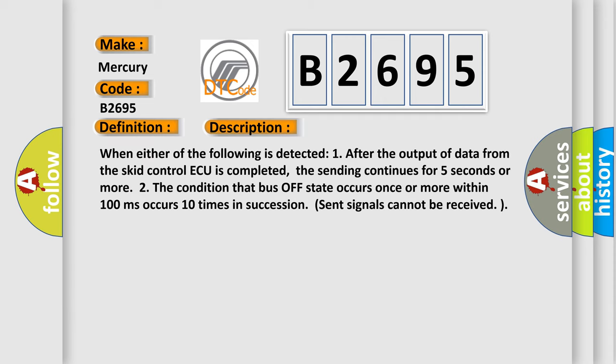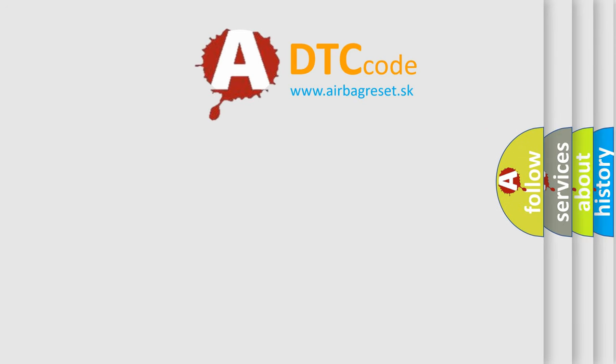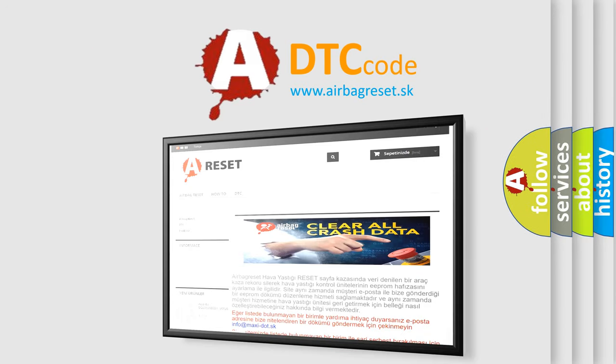And now this is a short description of this DTC code. When either of the following is detected: one, after the output of data from the skid control ECU is completed, the sending continues for 5 seconds or more; two, the condition that bus off state occurs once or more within 100 milliseconds occurs 10 times in succession; sent signals cannot be received. This diagnostic error occurs most often in these cases. CAN communication system.